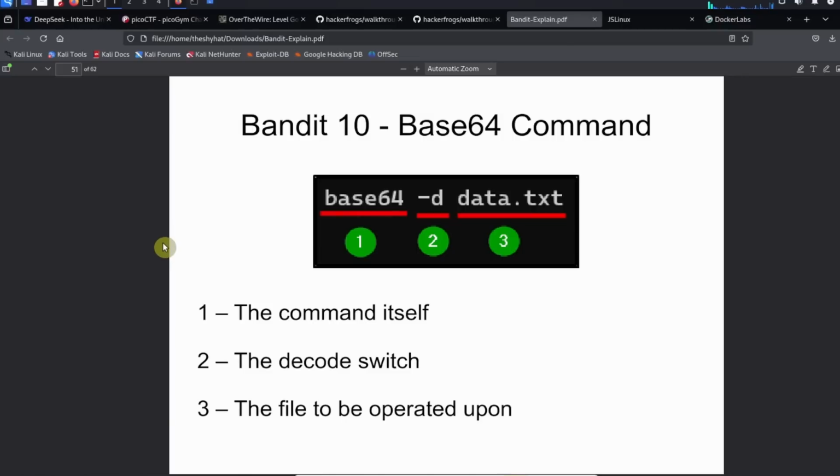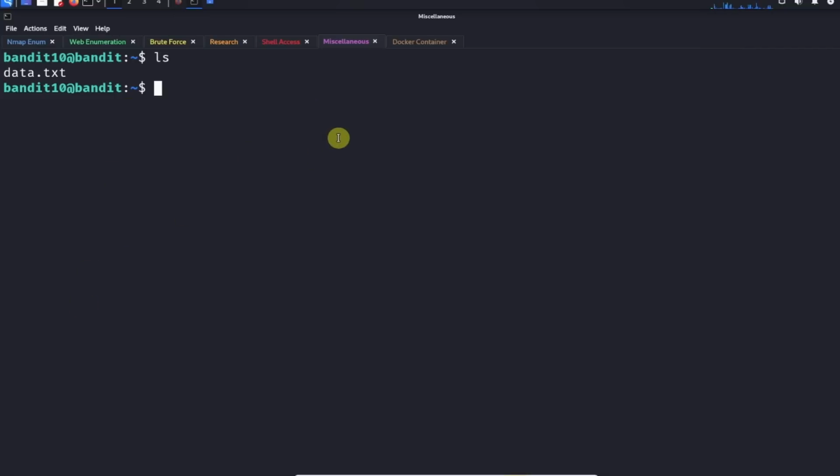So the way we use the Base64 command is as follows. First of all, we've got the command itself, Base64, and then the decode switch, which is -d for decode. And then the last thing we need to supply with the Base64 command is the file to be operated upon, which in this case is data.txt. So let's go back to the terminal here.